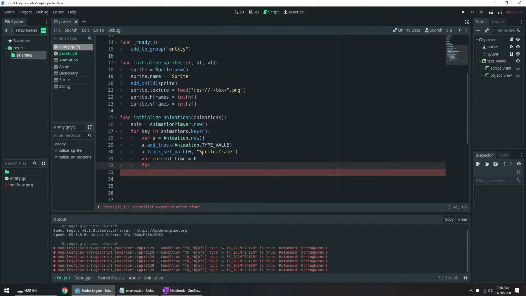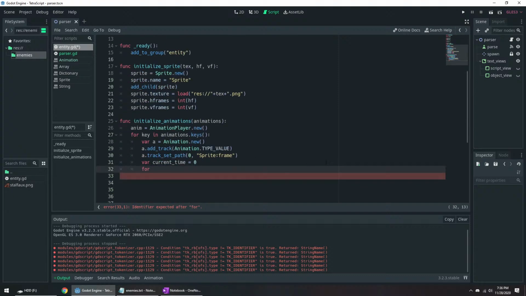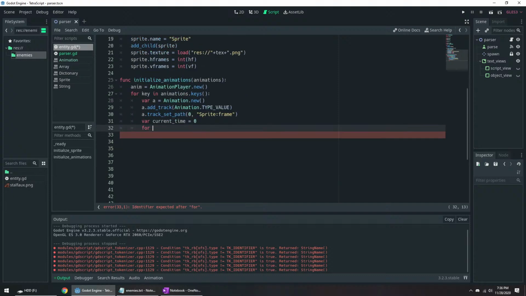And this isn't a new project. We're not going to try to stick this into TetraForce until we know for a fact that this is a solid thing. But yeah, let's make these animations work. So let's see.